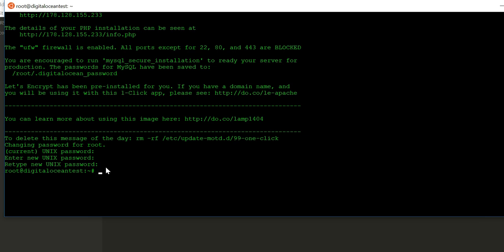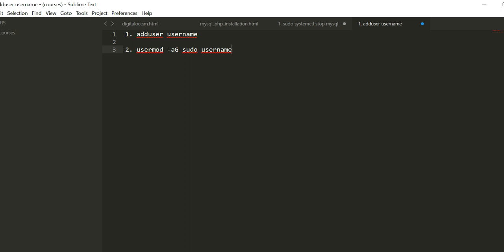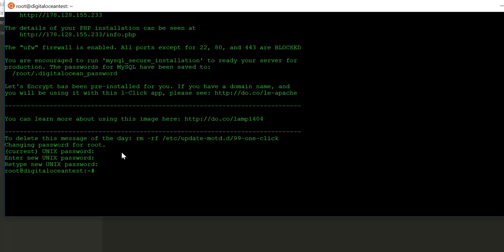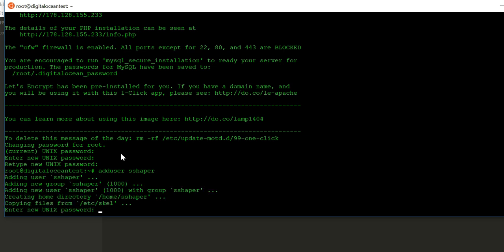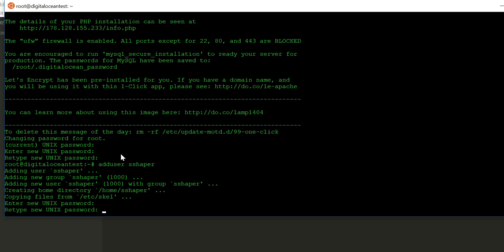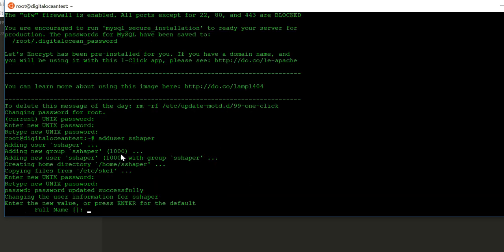Now, there's a couple things that I want to do. The first thing is I want to change to another user. So if I run over here, it's really simple. It's just 2 lines of code. The first one's going to be add user and then the username. So if I come back here and I just enter add user, and then I'm going to have a username of SShaper. And I go ahead and enter that. And it's going to say enter new Unix password for that user. So I'm going to go ahead and enter that password. And they want me to re-enter it. So I'm going to re-enter it.